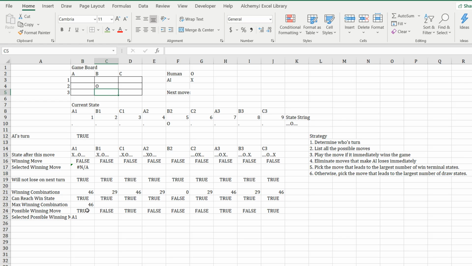Okay, AI finds A1, C1, A3, C3 are all possible moves. They can lead to the same number of winning states, 46. This makes sense. Remember we talked about game board rotation and reflection. Playing any of these corners, here, here, here, and here, are actually the same move. Okay, so I follow the decision of the AI. I place a cross in cell A1.